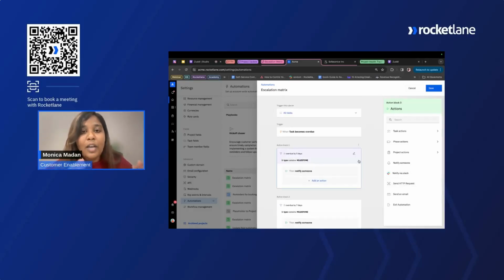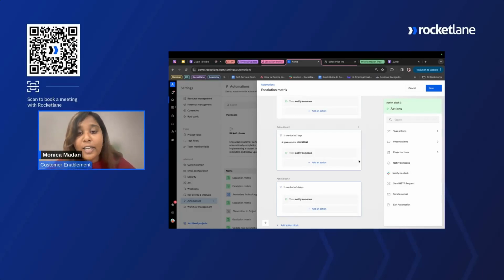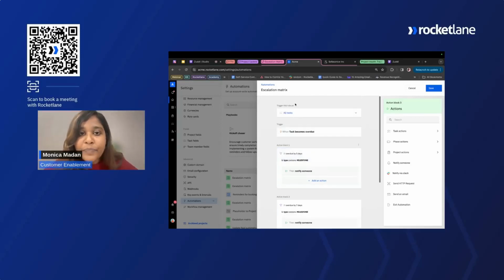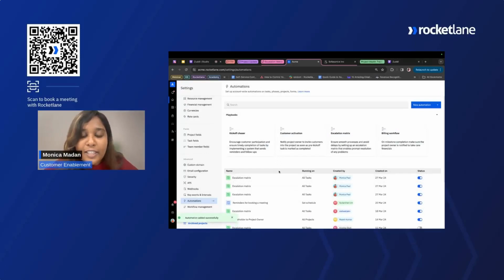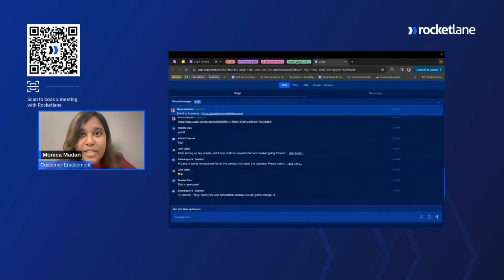You just need to have a skeleton like the one that you're seeing here to set up this automation and run it, and be proactively approaching any overdues that are causing project delays, or that will affect the time to value of your projects for your customers. This is how you set up an escalation matrix. Don't forget to save it, because if that's not done, the entire list that you did will get lost. So that's about the escalation matrix.